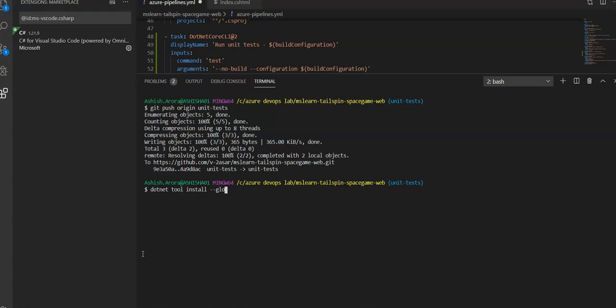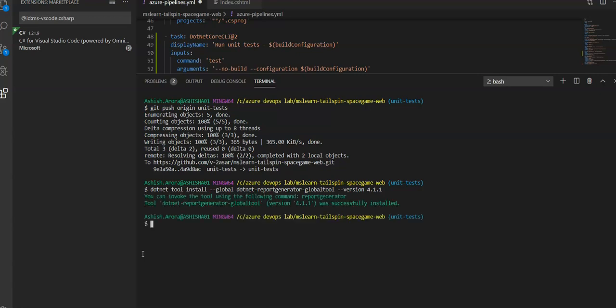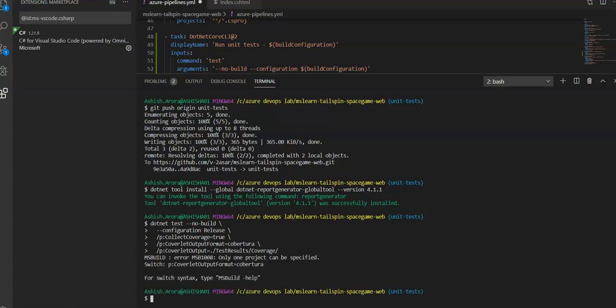It would be dotnet tool install, global dotnet-reportgenerator-globaltool, and we'll specify the version as 1. Now after that we'll run the dotnet test command to run our unit test and collect code coverage. It says report generator was successfully installed.